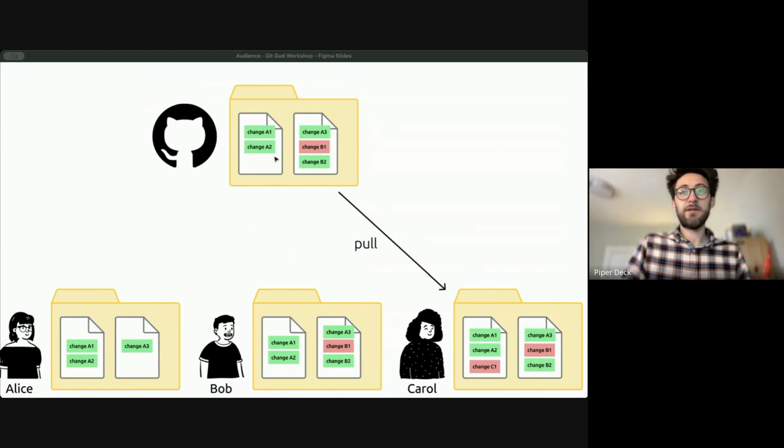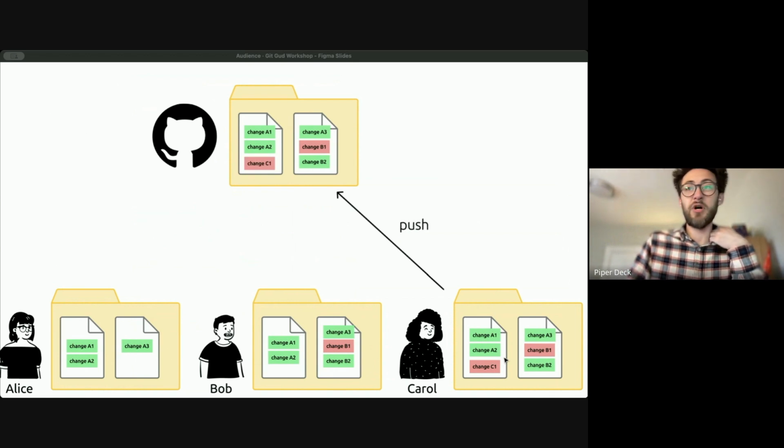And meanwhile, Carol will then pull down the changes from the central version. She's pulling down the changes that Alice created and the changes that Bob created. And now her copy of the project is the most up to date. It has the changes from all 3 collaborators. And what she can then do is push her changes back up to the central server. And now the central server has all of the changes from all 3 collaborators.